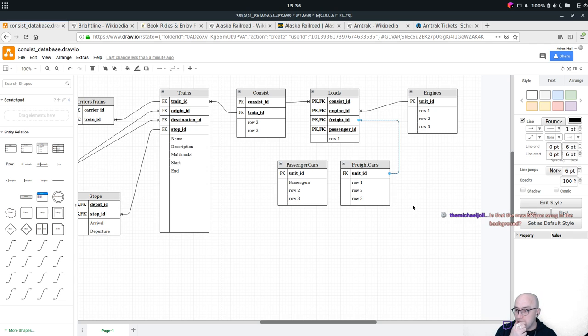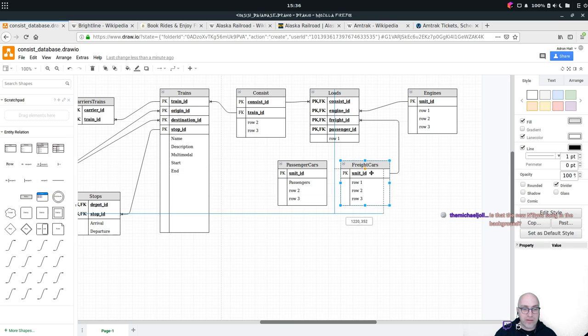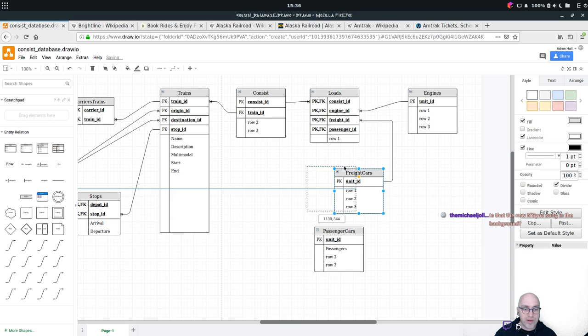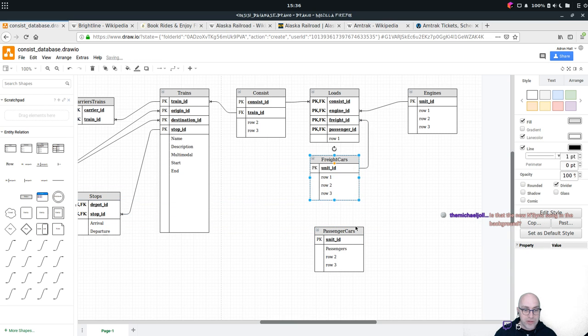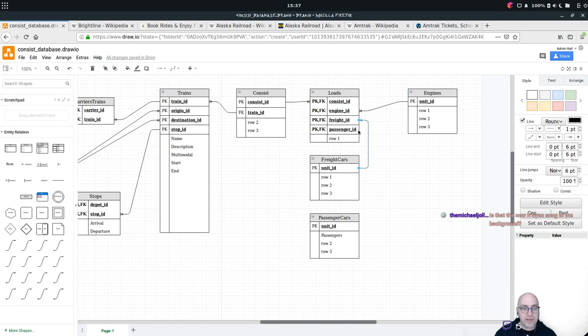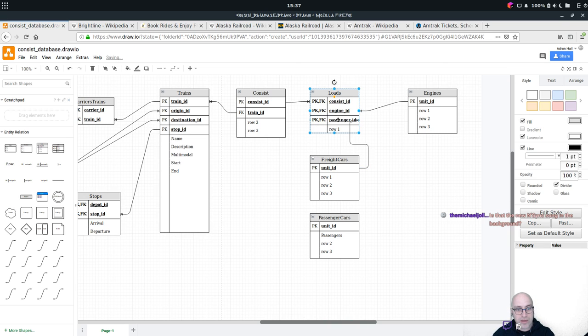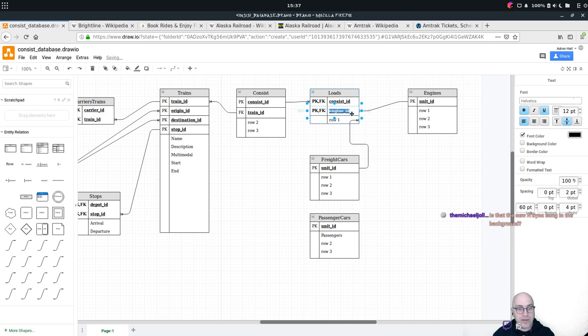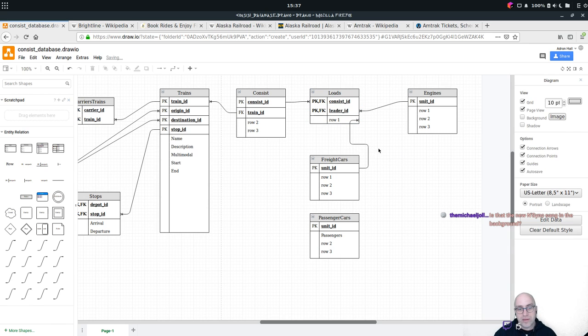So I could do it by... Yeah, they're gonna have to be split out like this. We'll see how it shapes up after we work with it a little bit. So I'm gonna go ahead and do this. And then... Yeah, we'll do an engine. Actually, I think that's the better way to do it. So let's get rid of freight ID, passenger ID, and we'll just call this leader ID, because the train ain't going anywhere without an engine.